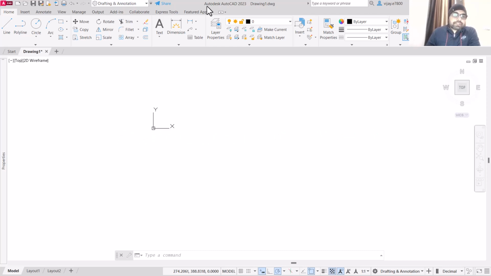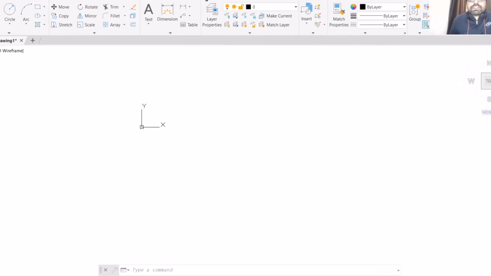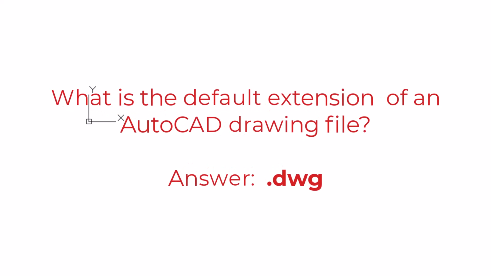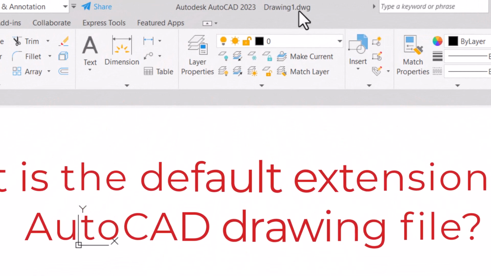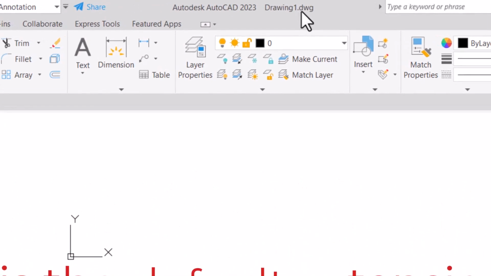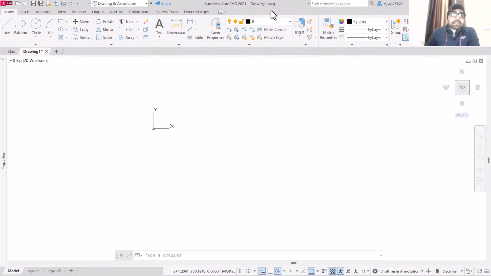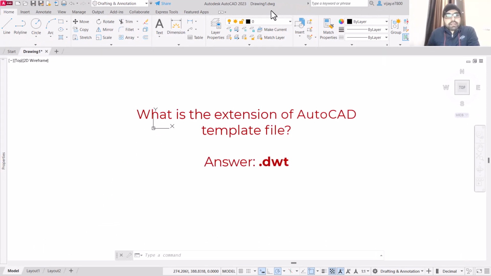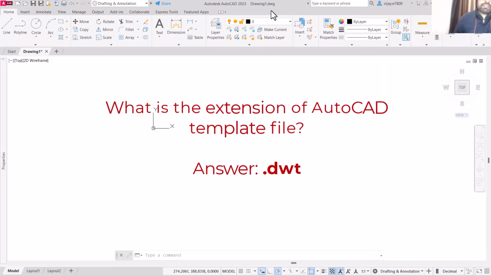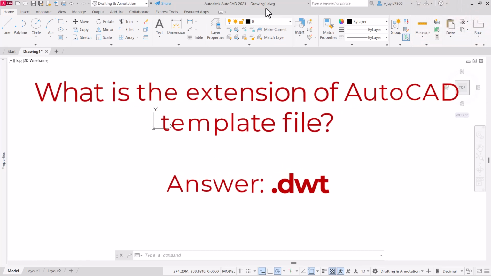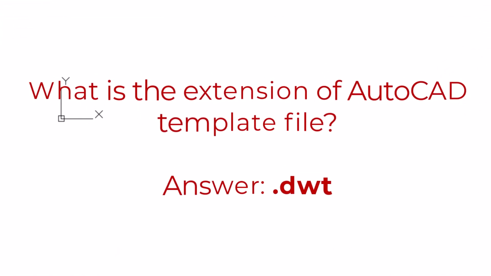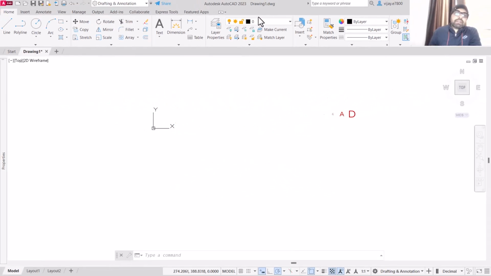Then the second information about this particular software is what is the format in which the drawings are saved. By default, all AutoCAD drawings will be saved in .dwg file. Okay, all drawings are saved in .dwg. That is the default format of AutoCAD file that you can see from this particular title here as well, drawing1.dwg. Then if you have a template, and you want to save a specific template, you will have to save it in .dwt. So all the template files in AutoCAD are saved in .dwt. That is a very basic difference between template and drawing.